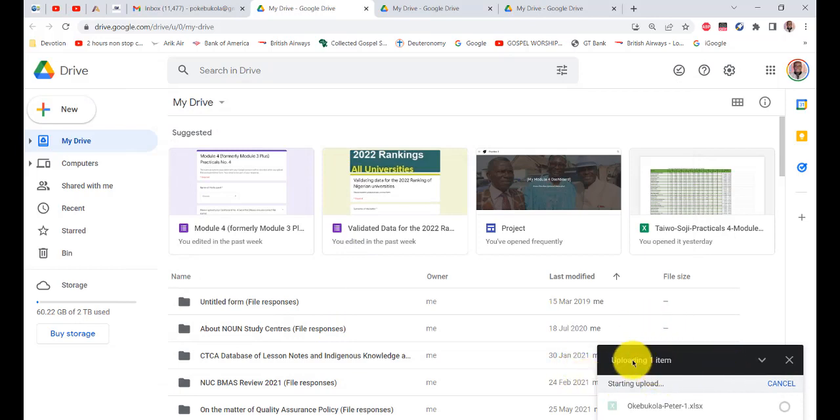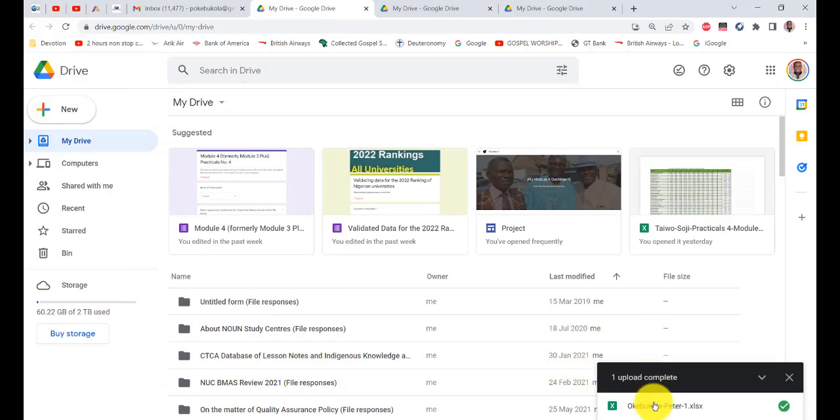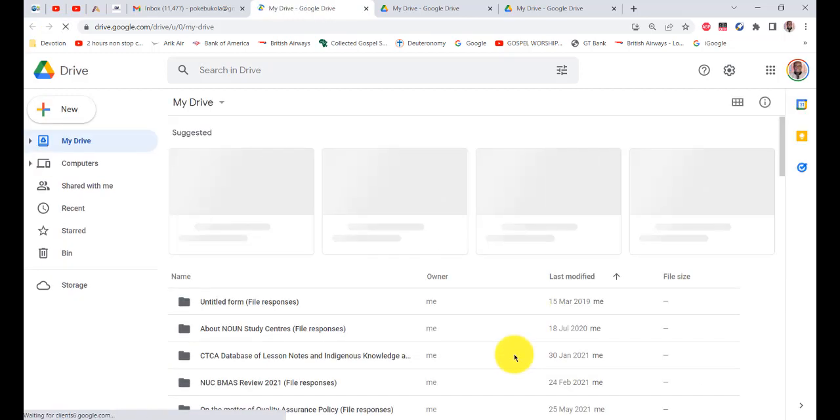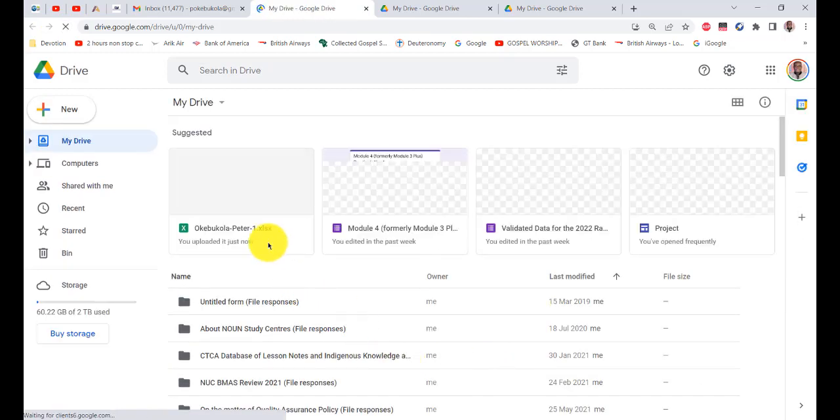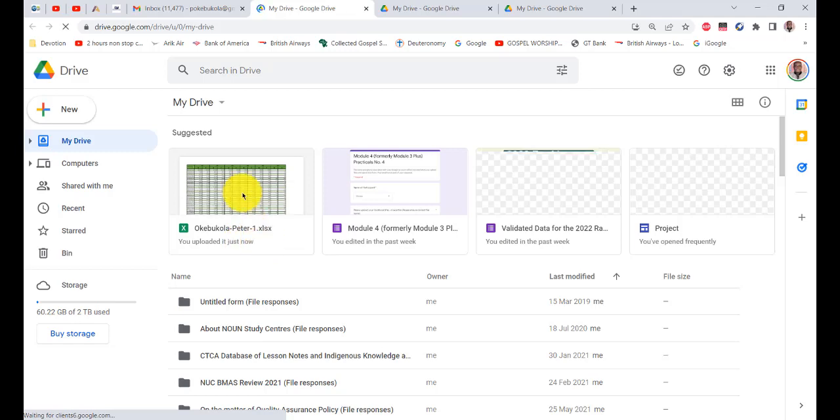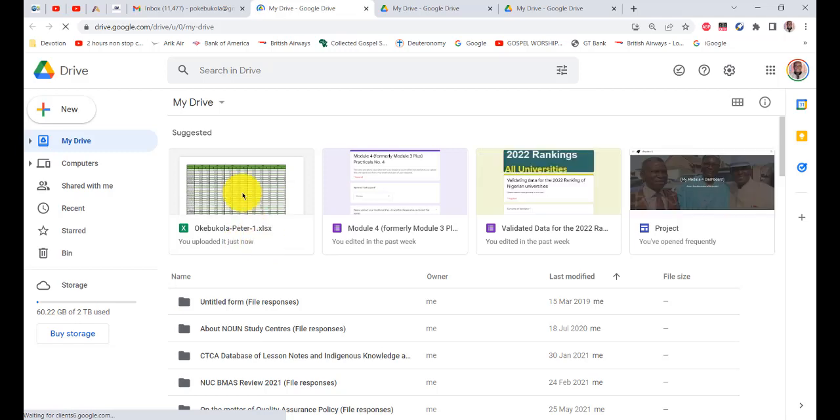So we can see uploading one item, starting upload. You can see one upload complete. And where is the upload? You cannot see it yet, but if you refresh here, if you reload the page, you are going to see the file. Okebukola Peter 1 XLSX is now here. Step one completed. I told you this thing is easy. Four easy steps. We have done the first one, which is uploading the data to Google Drive.